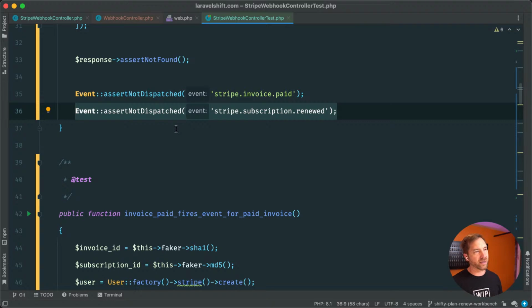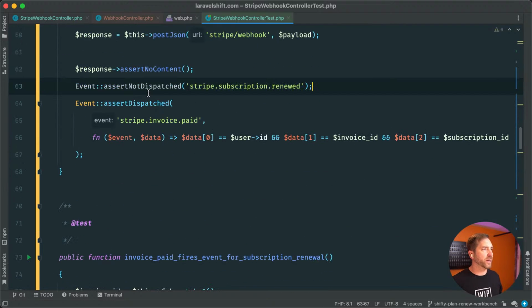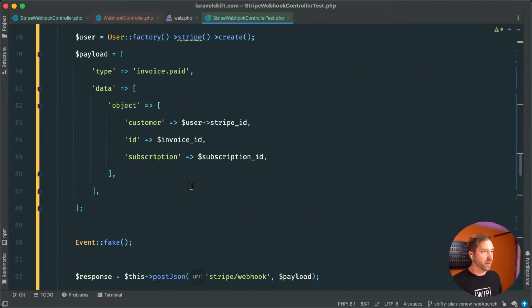Typically, I don't try to write all the negative paths because it's just never ending. I just write what I care about. But we're not going to be able to do that in this case because we're dealing with an integration style test. So we can say here that it's not going to send the other one off. It's only going to send this Stripe invoice paid.